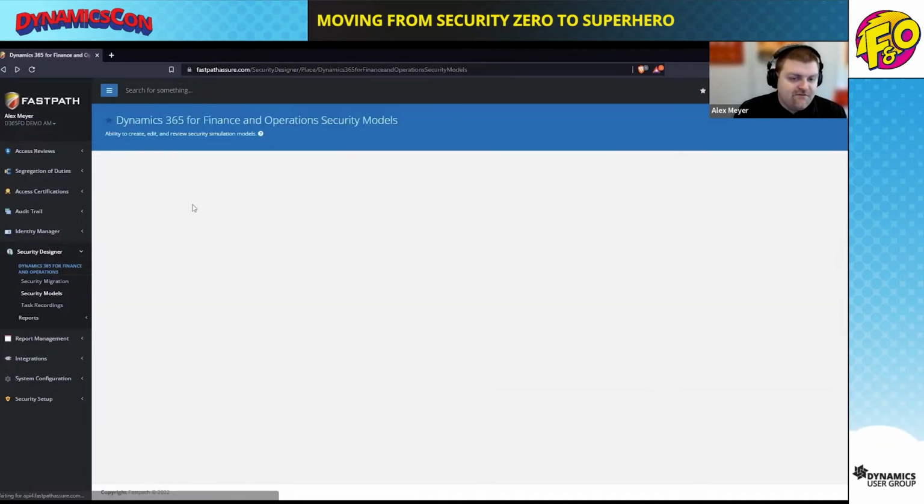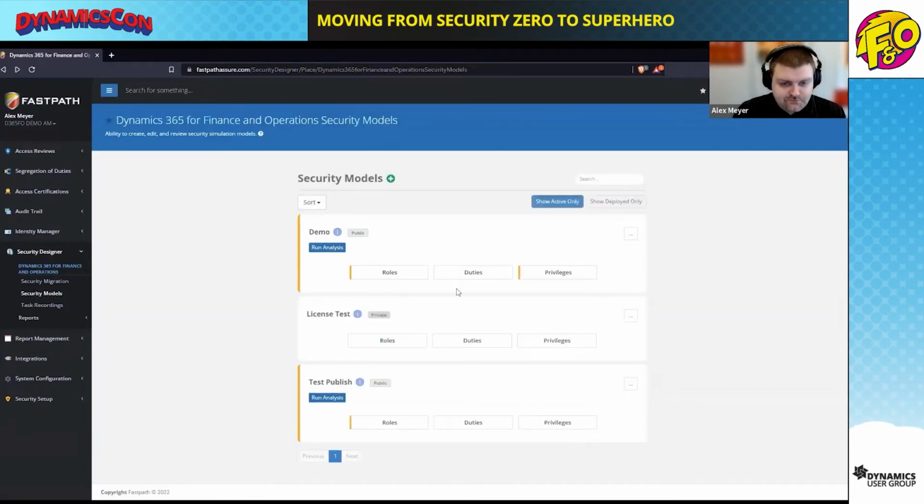The final piece is that once you go through all this process, you can publish this out into your F&O instance, and it becomes live security. Everything we've done up until this point would be stored within FastPath. Once you actually publish it, it becomes live security within F&O.